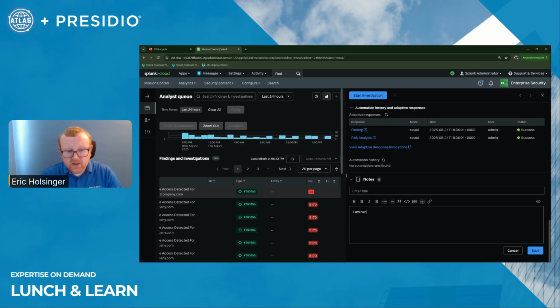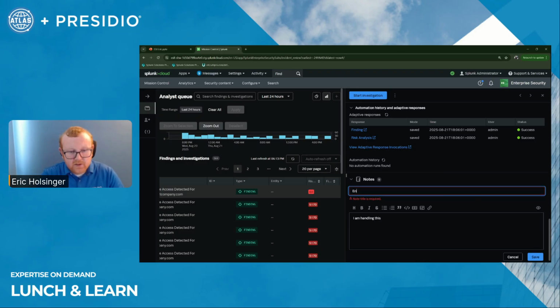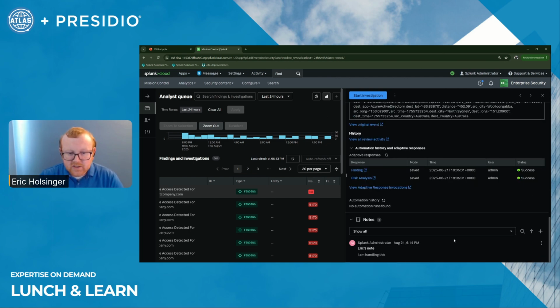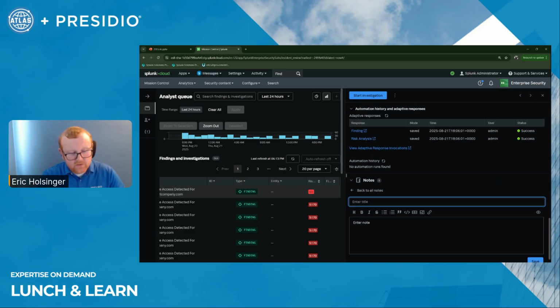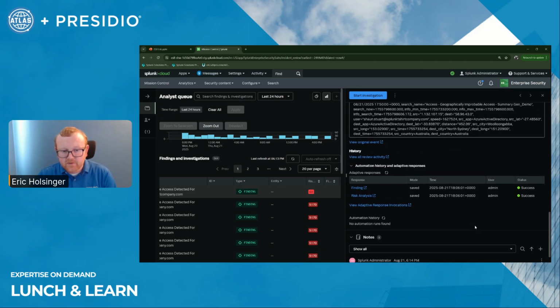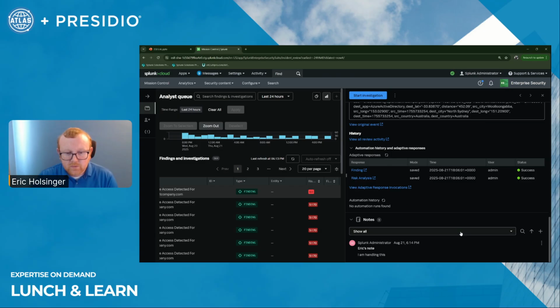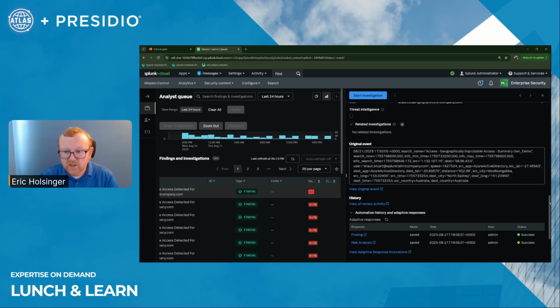We can say, I am handling this. Save that. Let me go to title, Eric's note. Anyone that comes in can say, looking at this, oh, Eric's handling this. And then say, George comes in, George's note. And he could say, this is a false alarm. I've seen it before. So we can easily have these conversations within these findings quickly and easily.